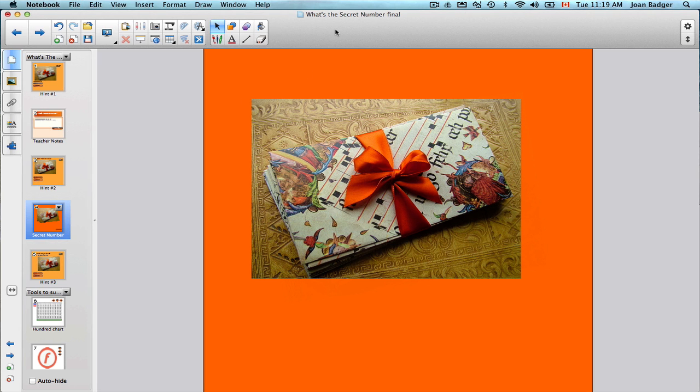And you'll notice that on this particular lesson, it's no longer called untitled because it's been saved as What's the Secret Number. So in order to save, we can just click on this save button.